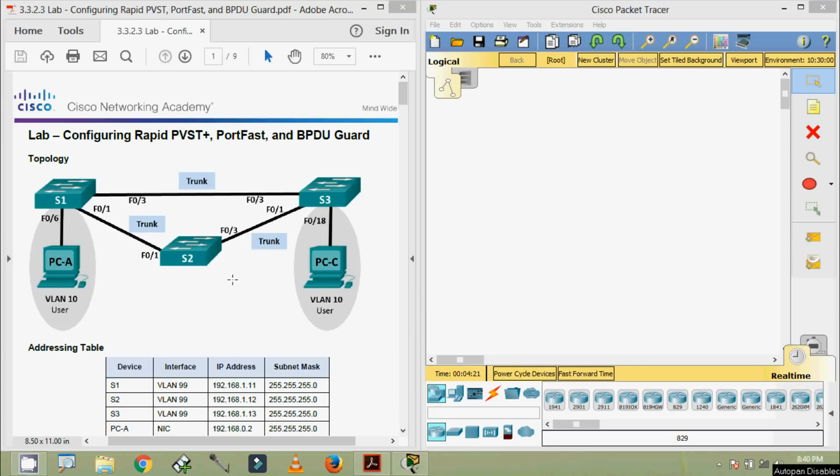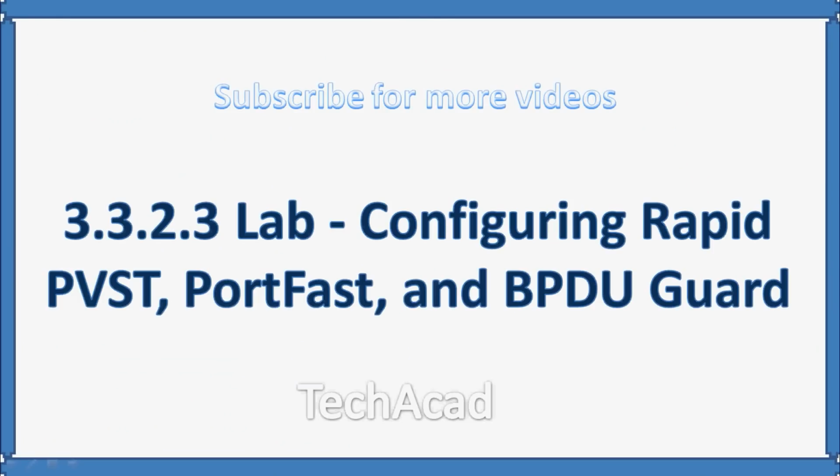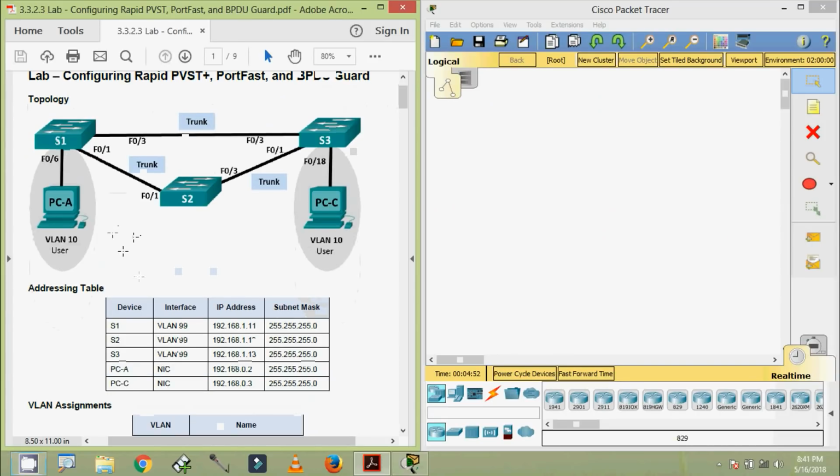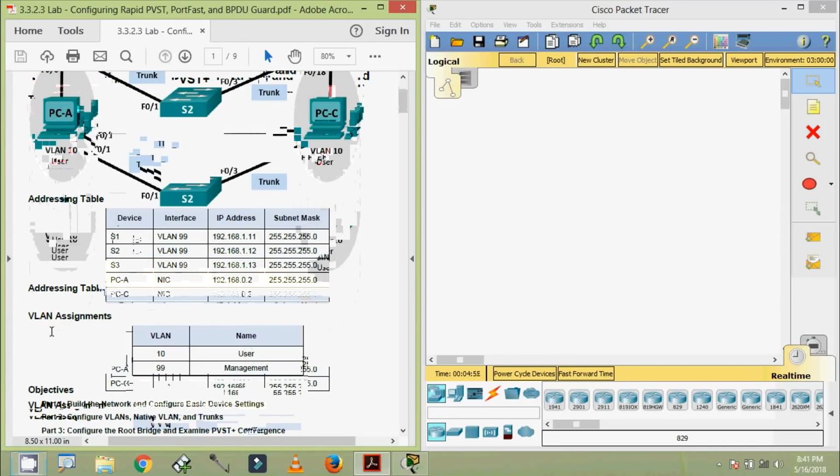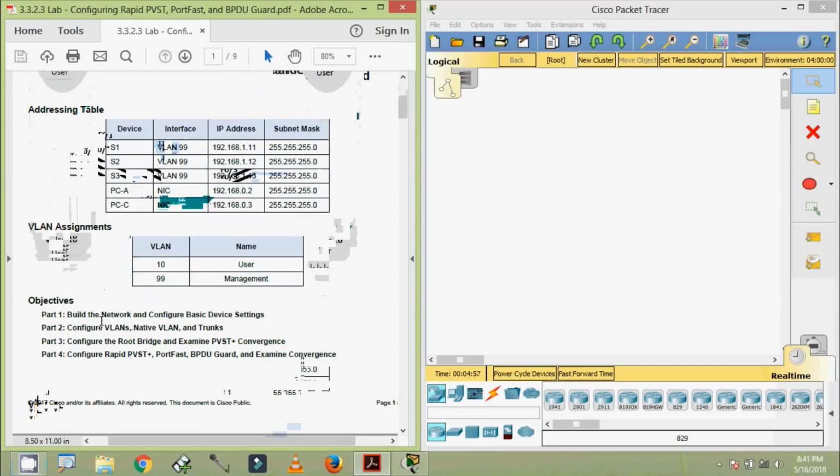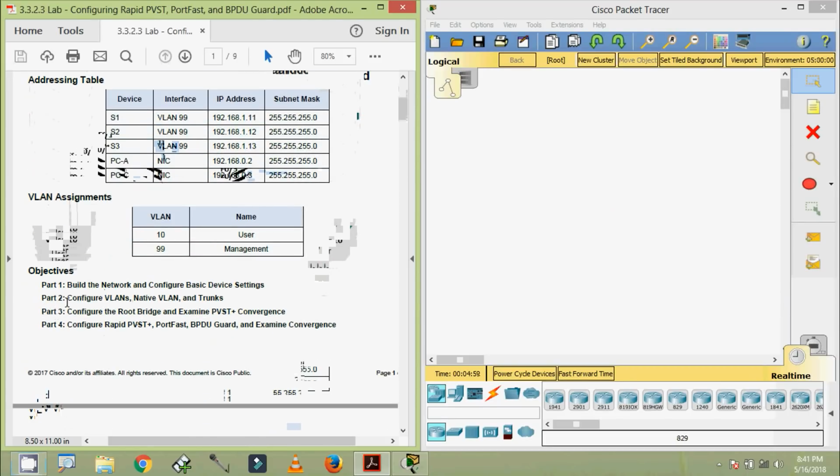In this video we are going to see the lab activity configuring Rapid PVST+, PortFast and BPDU Guard. Here we can see our topology, also the addressing table and VLAN assignments. We will go through the objectives of this lab activity.